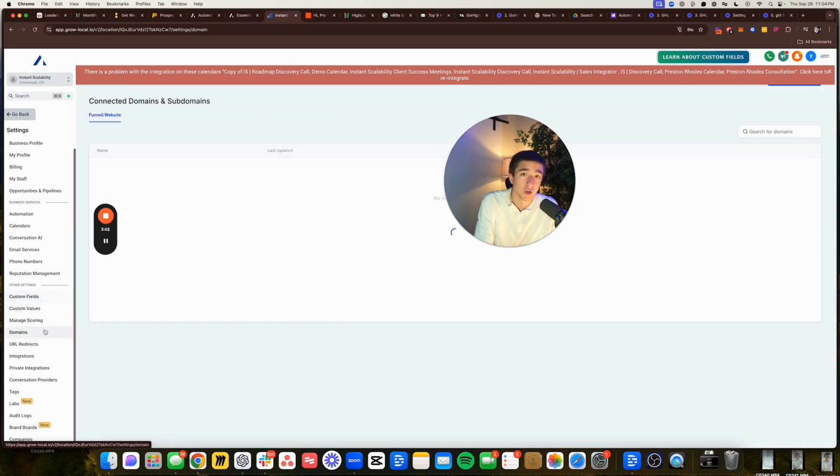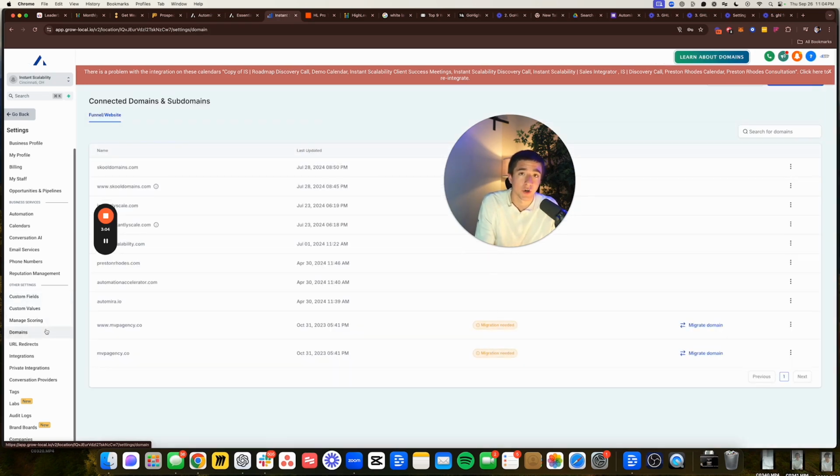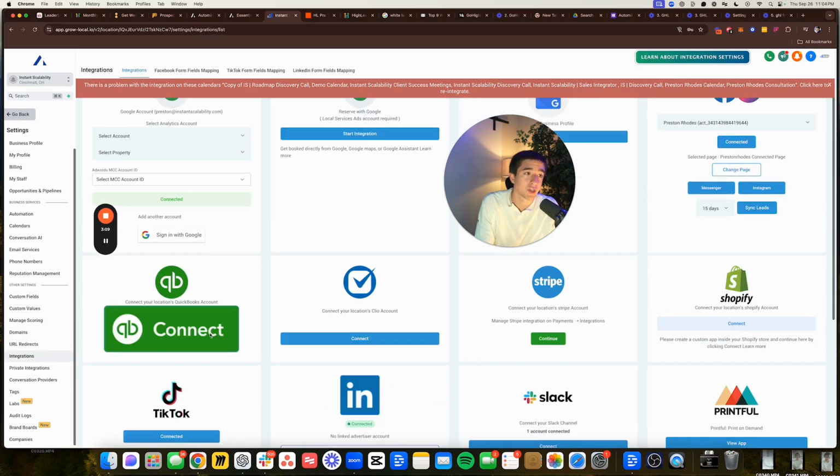Domains is important. You're going to want to connect your domain from Cloudflare or GoDaddy right here. Integrations is super important, so go ahead and make sure all of your accounts are integrated for TikTok, Instagram, LinkedIn, Slack, everything that you have, Google, all of it, put it in here. Make sure you're familiar with all of these features before continuing.